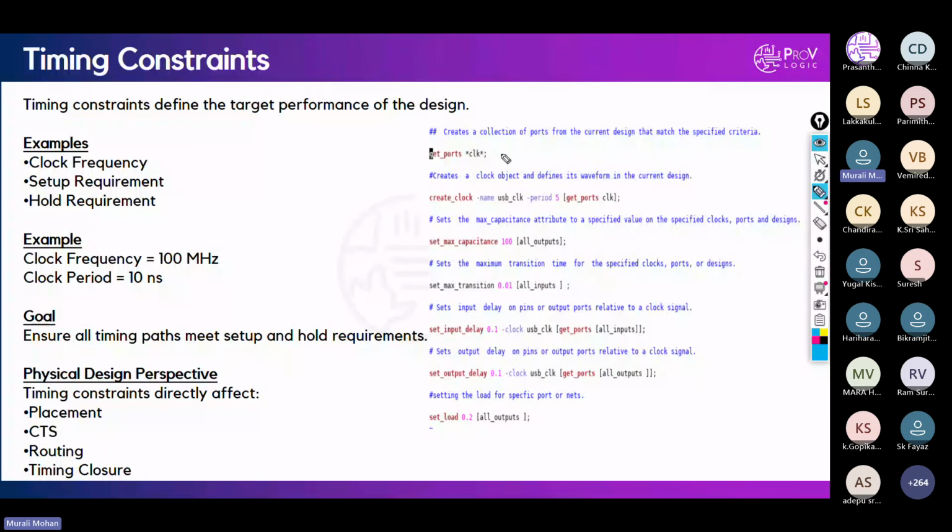The main goal is that all the paths in the design are supposed to meet both the setup as well as the hold. If anything is not meeting, it will be called a violation. From a physical design perspective, timing constraints directly affect placement, CTS, routing, and timing closure.